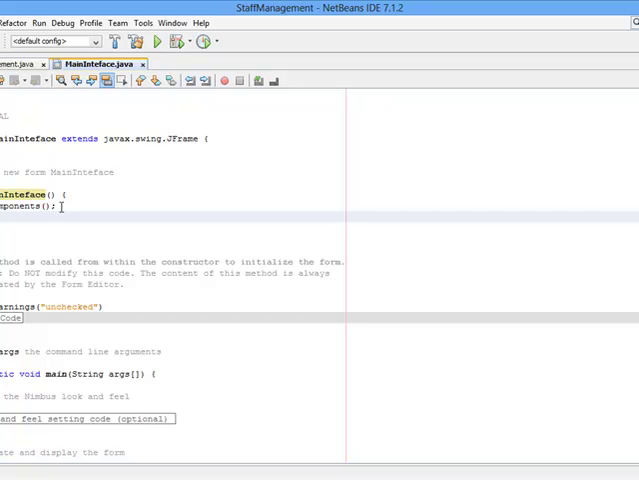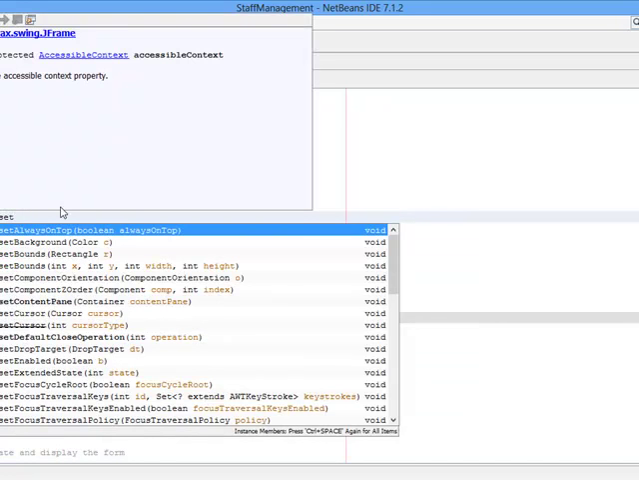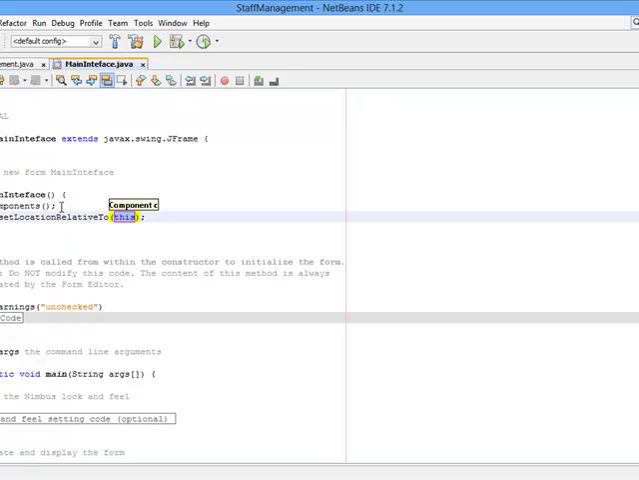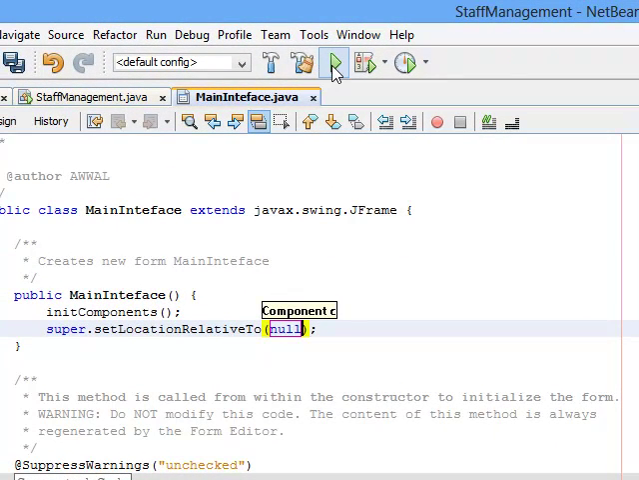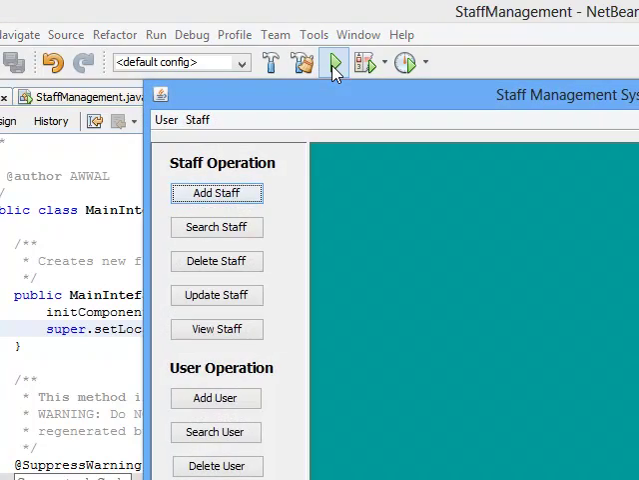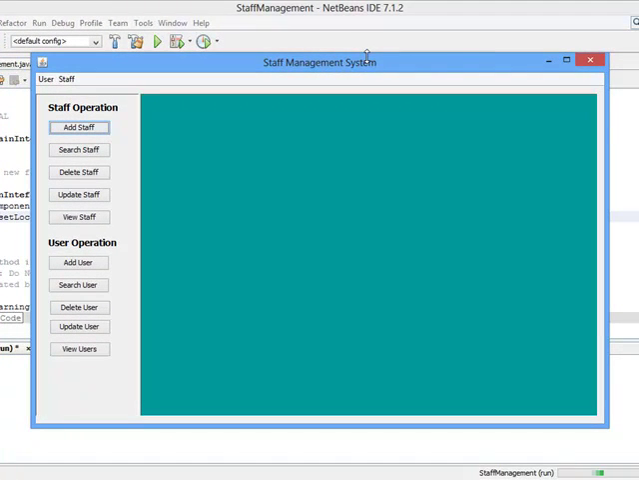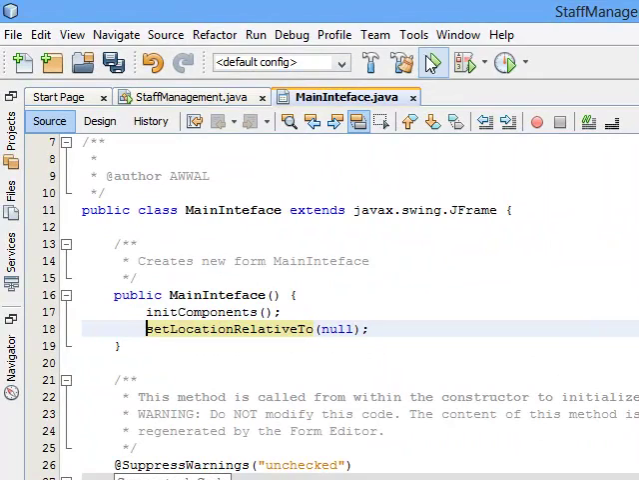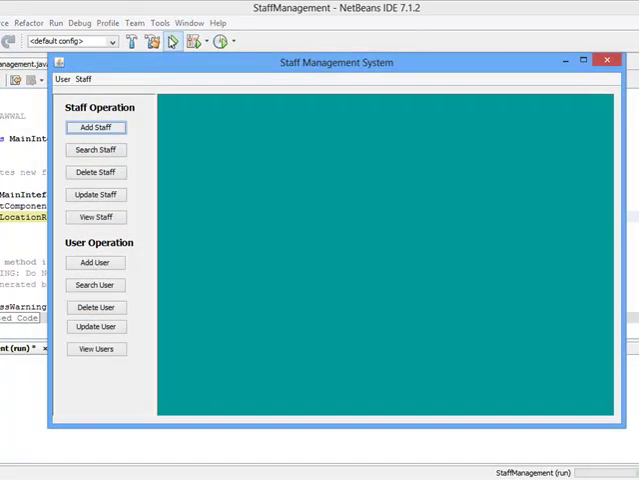So I'm going to say, if I like, I can use super dot set location, set relative to null. You put a null value here. Null means it will appear at the center of the screen. So let's run our application. You can see it's no more appearing at the top left. And if you like, you can just say set location instead of using super. It's the same thing. Click on run to run.